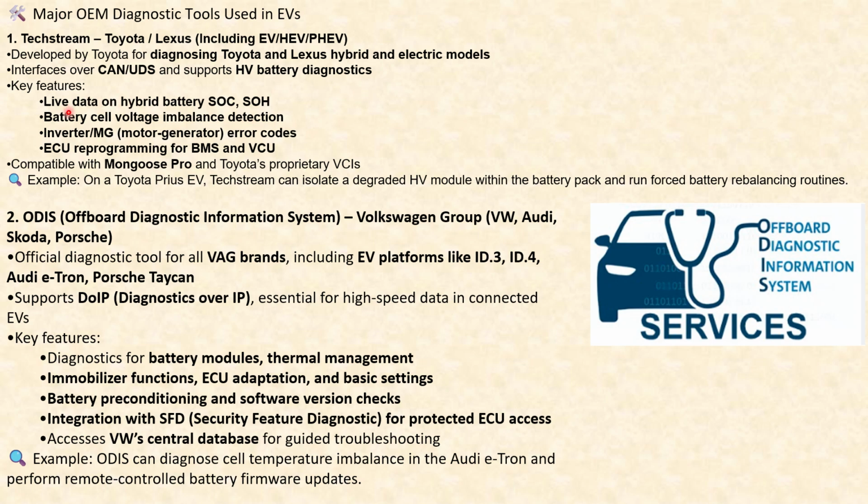And coming to the live features, it enables live data on the hybrid battery SOC and SOH. It also gives proactive battery cell voltage imbalance detection. It also reports inverter MG error codes and provides ECU programming for BMS and VCU. It is also compatible with Mongoose Pro and Toyota's proprietary VCIs.